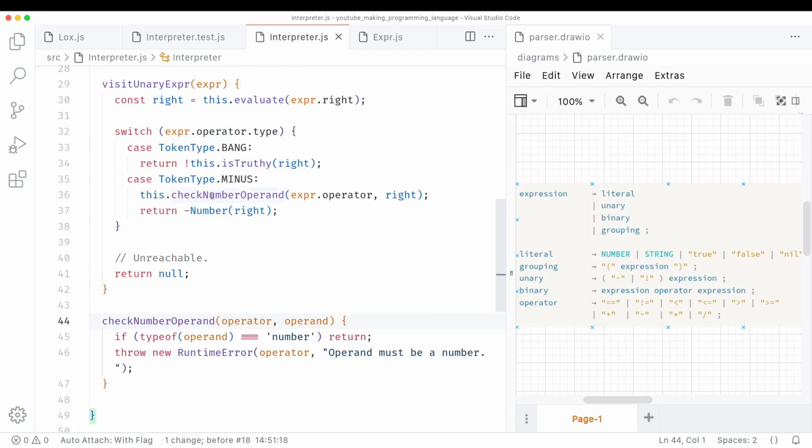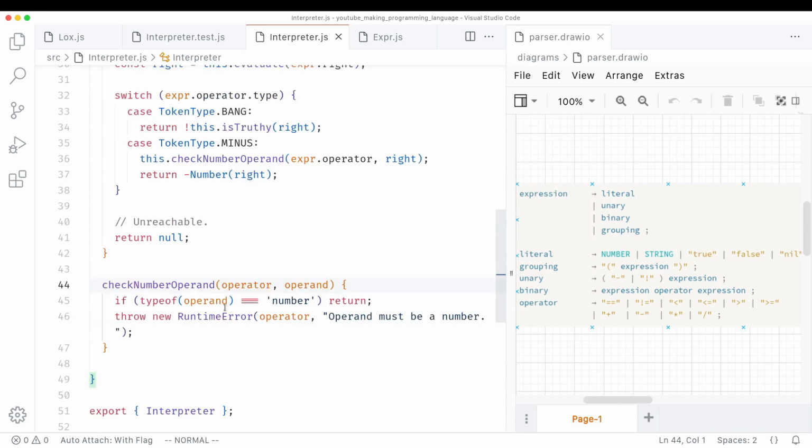All right, so we saw this check number operand. What does that do? So basically it looks at is the type of the operand a number? If it is, we're going to continue. If it's not, we're going to throw a runtime error. And I'll show you what a runtime error will look like in a bit. But basically we just say that, okay, this operand must be a number. And we're going to throw that and not continue with the rest of the program.